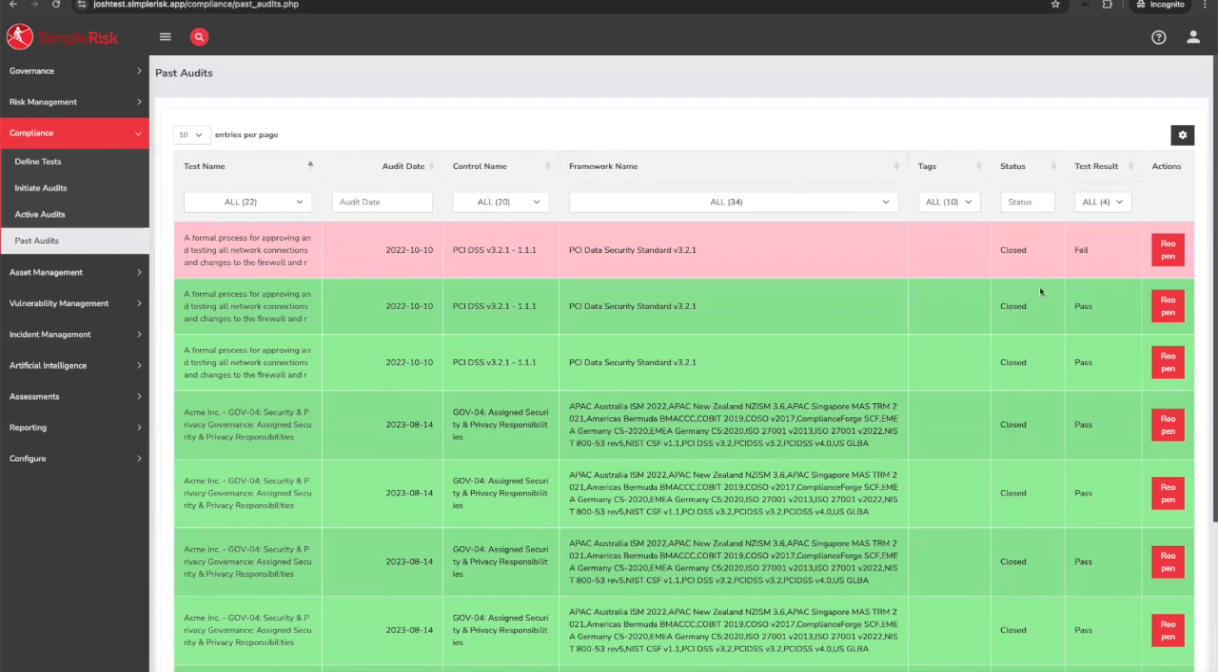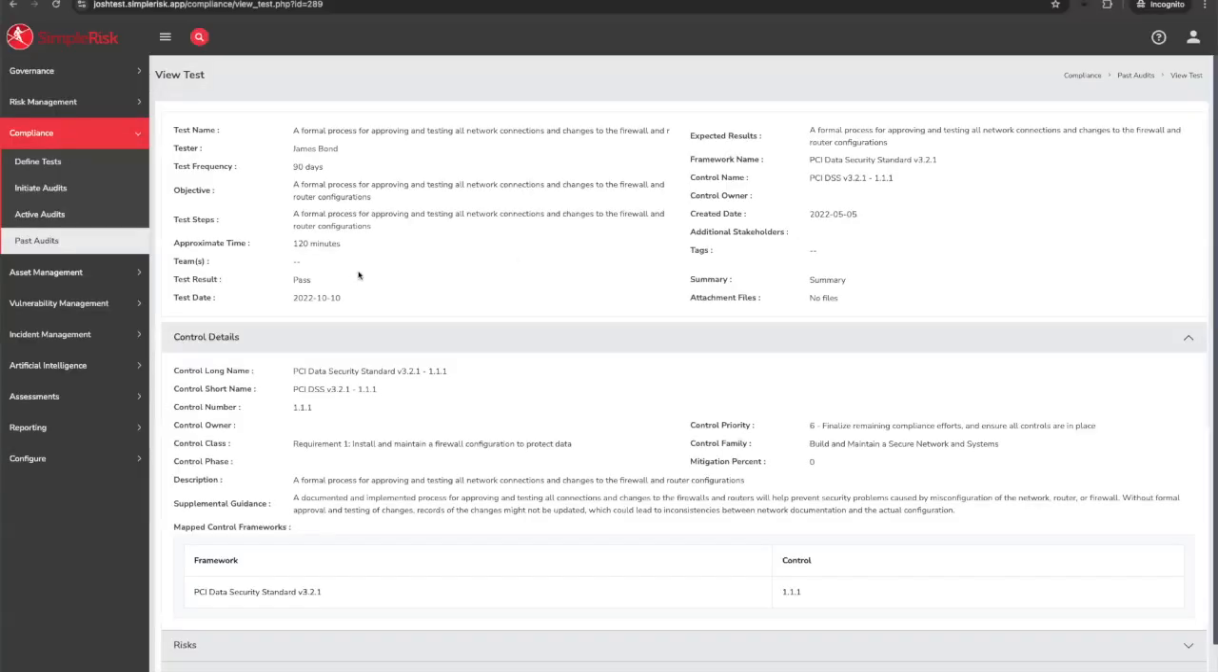We can see the results of these, whether they were pass or fail status, and we can see all the information about each control. We can see the evidence that was uploaded, we can see the result of the testing, the control information that was associated with it, and then the results that were received.